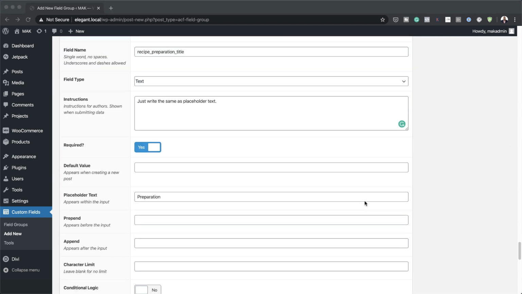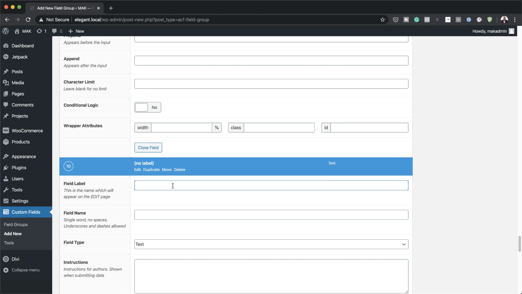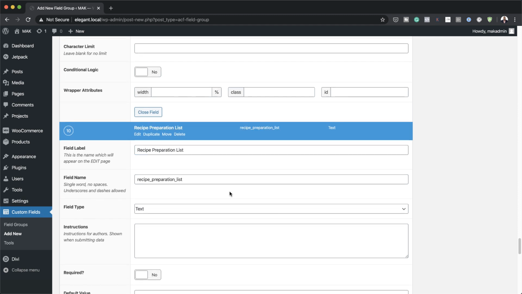Actually, I thought that was the last one. So we still need to add one more. And I promise this is the last one. So I'm going to click here on add field. And this one here is going to be our recipe preparation list.